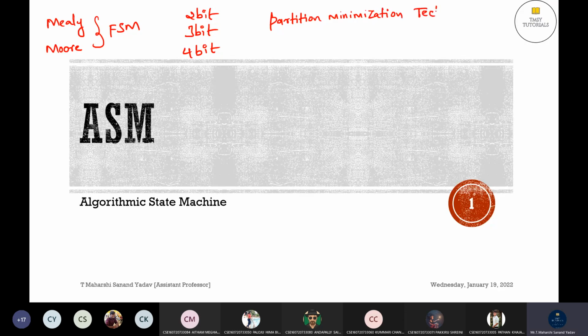What is partition minimization technique? What is reduced state table and minimized state table? In reduced state table, we delete and replace. In minimized state table, you only have to delete, no replacement. Okay. So the next concept that is left in unit number 5 is ASM, which is Algorithmic State Machines.